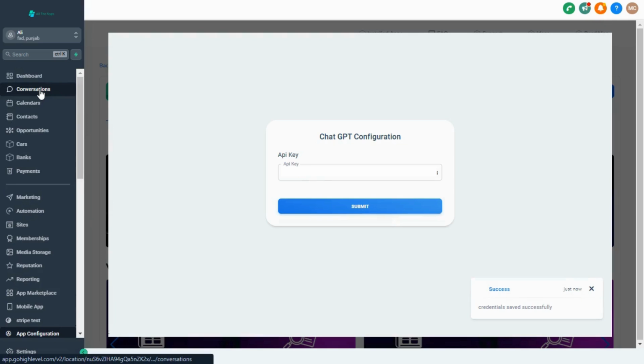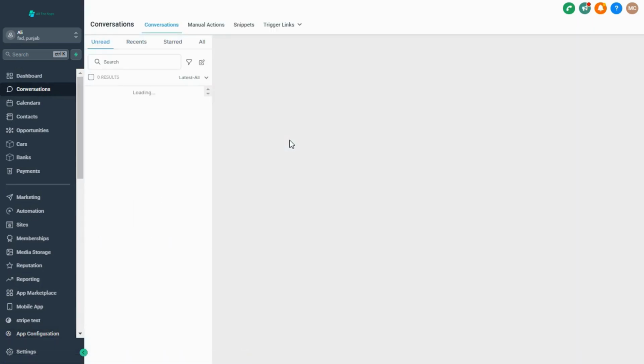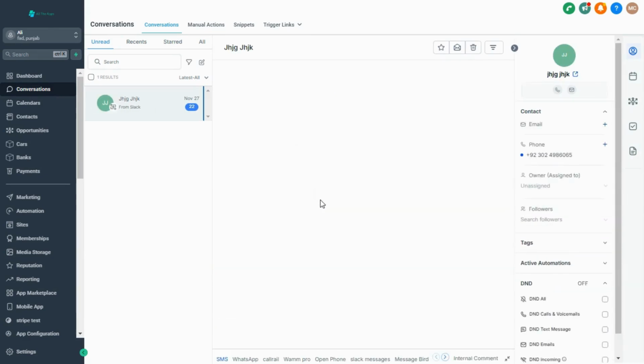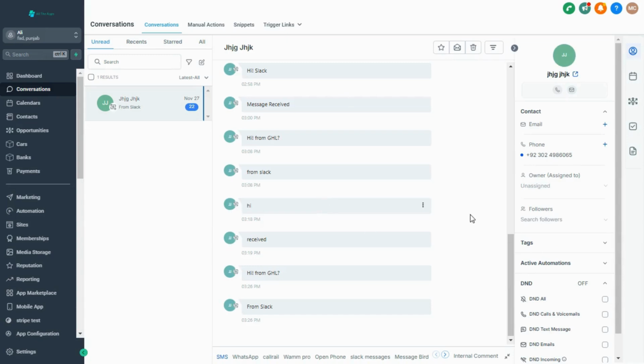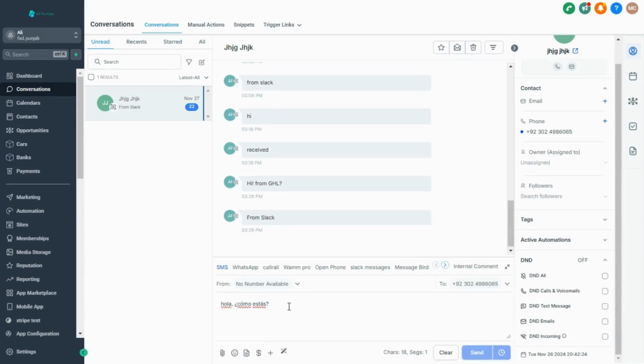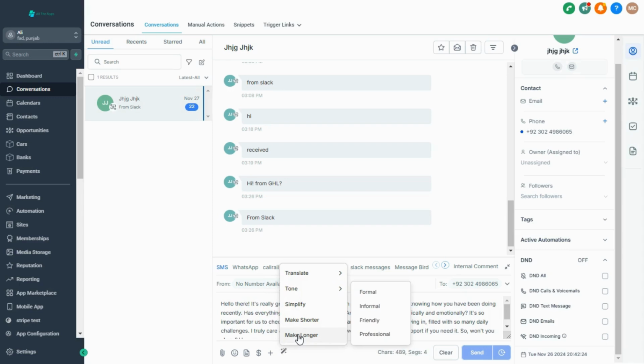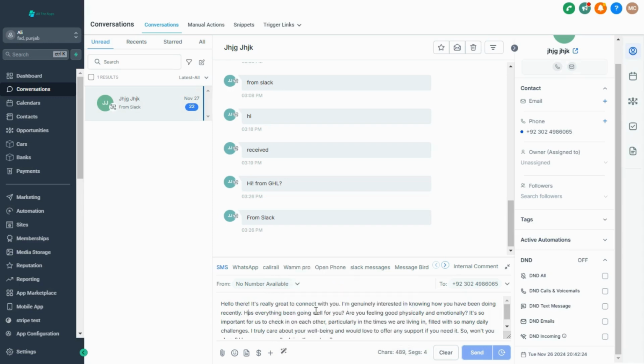the conversation section in the sub account to check on the functionalities we'll be using in our conversation providers. When you scroll down, as you can see, this will be the button for ChatGPT. You can translate into these kinds of languages. You can use the tones. You can make it shorter or make it longer as well. It's up to you. So this is how amazing that is.